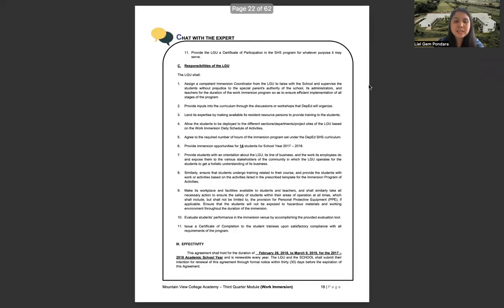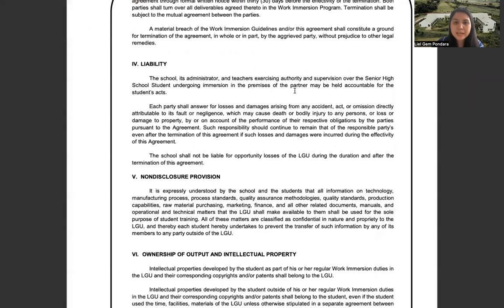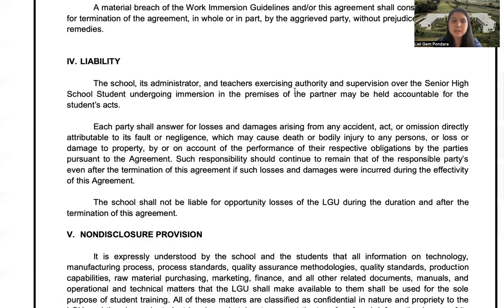So what else can you see in the MOA? You will see the liability here. The school, its administrator and teachers exercising authority and supervision of these students may be held accountable for students' acts. That's why you need to be very careful in your work immersion exposure, because whatever you will do, we are accountable to your acts. Our license is already at stake, so you must be very careful.